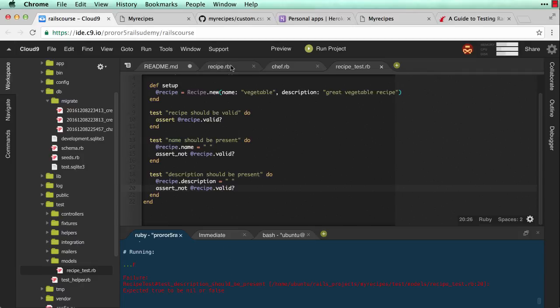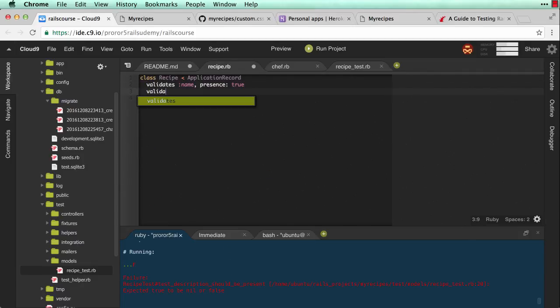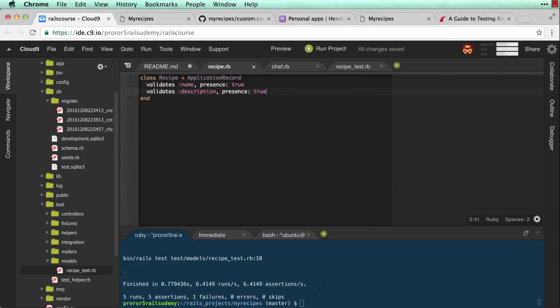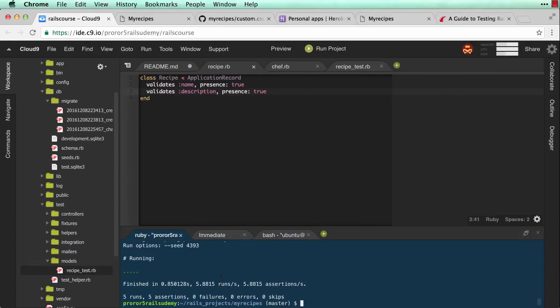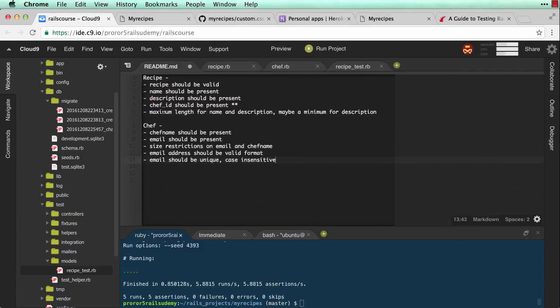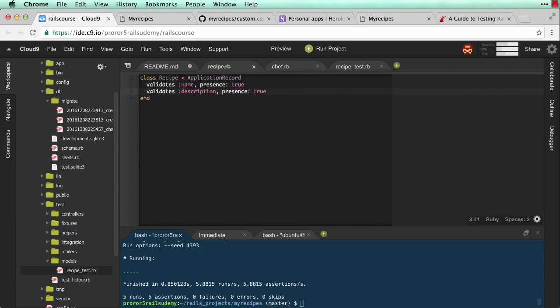All right, so in my recipe, I'm simply going to say validates description presence true. Now if I run the test, perfect, it passed. Now let's enforce some requirements on maximum and minimum length. We'll leave this chef ID one out for now because we are not working with the association just yet. Maximum length for name and description, maybe a minimum for description also. All right, so we know we are enforcing a minimum of at least 1, but let's say we want description to be at least 5 characters and maximum to be 500 characters.